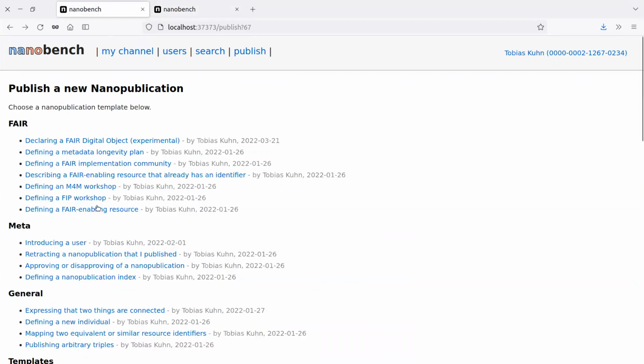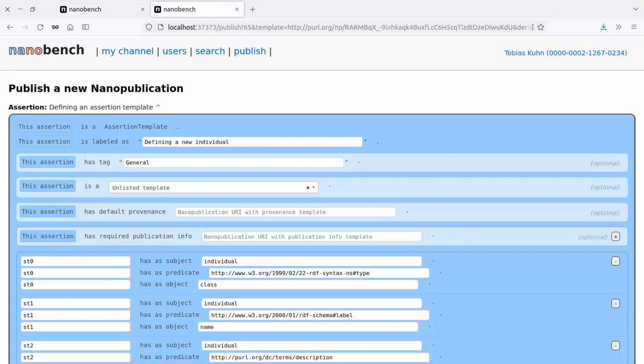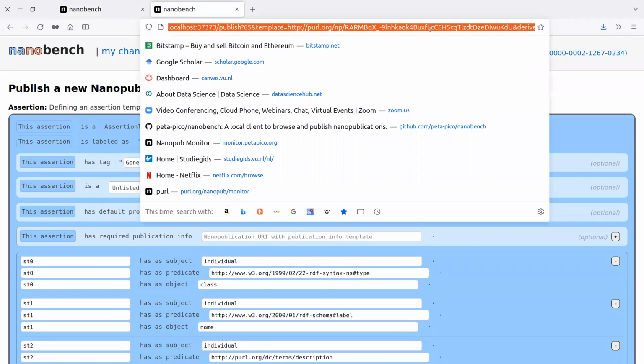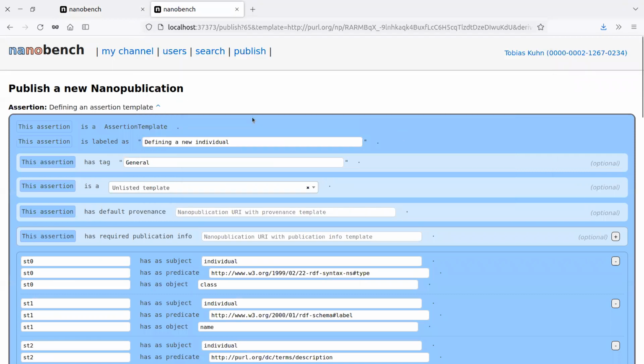Then this one is a small feature that you can make it an unlisted template. So with that, it won't show up here. So people will only find out about it if you share, for example, this URI that you see up here, this URL. If you share that, they'll be pointed to this view if they have Nanobench installed as well. But otherwise, they'll not find it in the list. For some cases, you might want to have that, but here we probably don't.